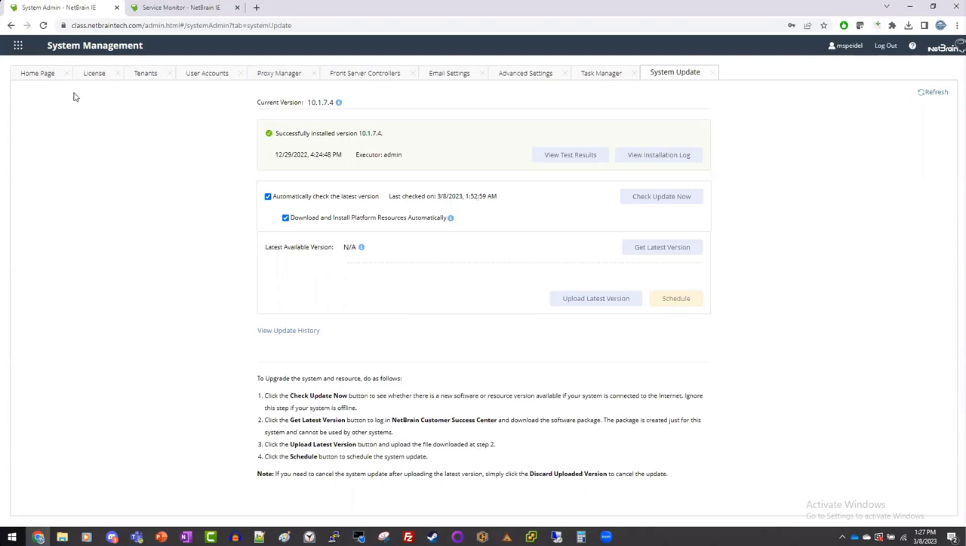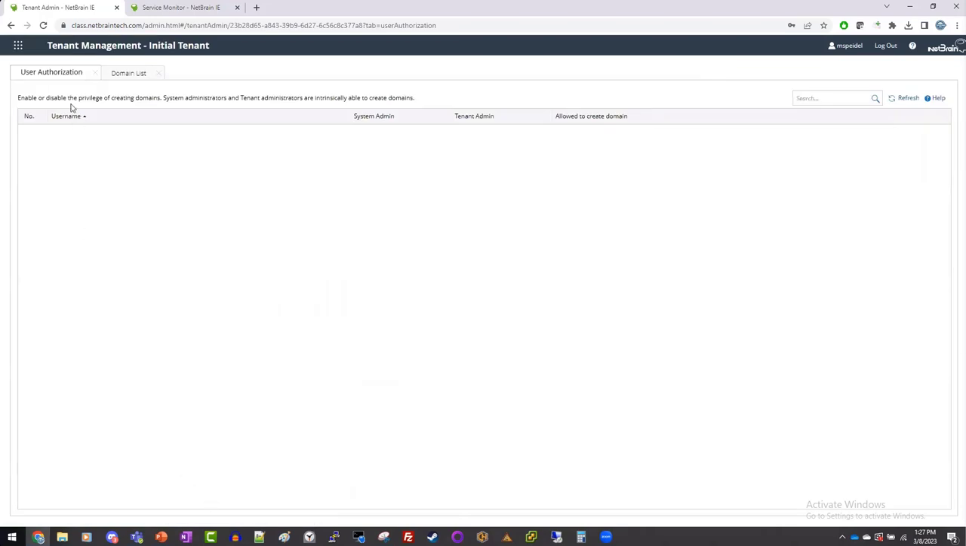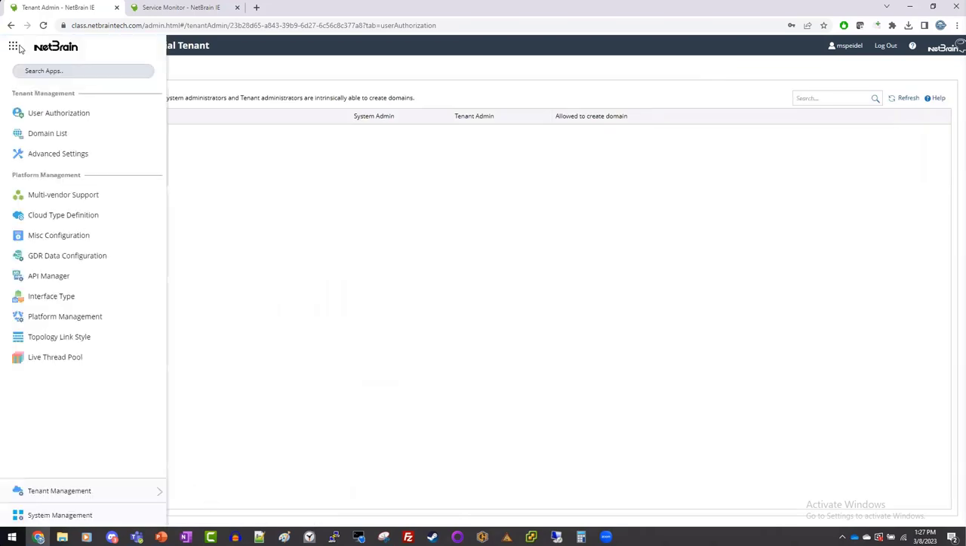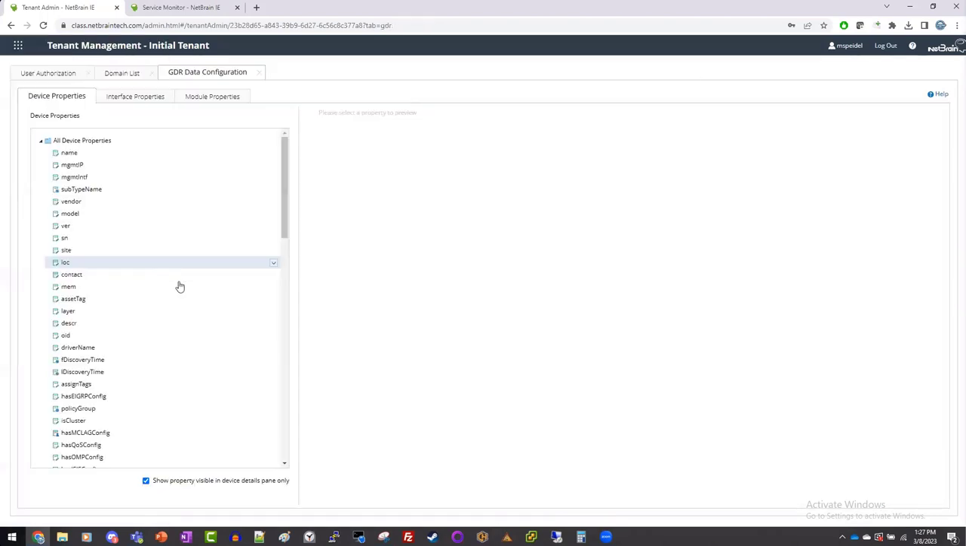All right. So let's go ahead and go to the start menu, tenant management, and select initial tenant. There's only two tabs in the tenant level that I want to talk about here. First of these is GDR data configuration, GDR standing for Global Data Repository. This is the part of the database that deals with basic information around devices, their interfaces, and so forth.